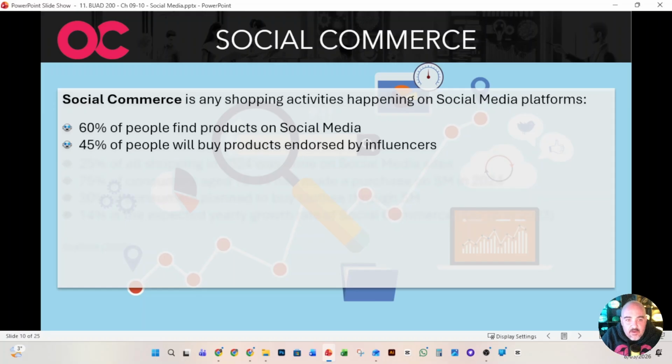A big one here, 45% of people will buy products endorsed by influencers. Now, guys, when we think about social proof, people are far more likely to take a recommendation from someone that they trust, someone that they know, than just hearing straight up stats on it. So influencers is pretty big business. And yeah, people are likely to take the recommendations of influencers.